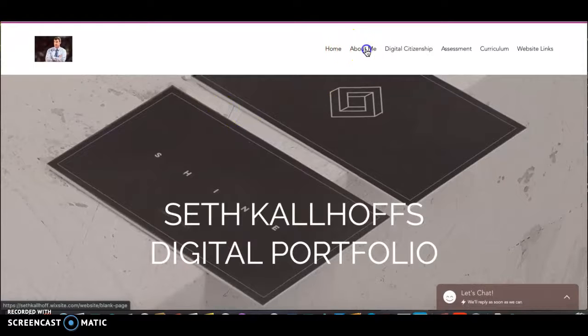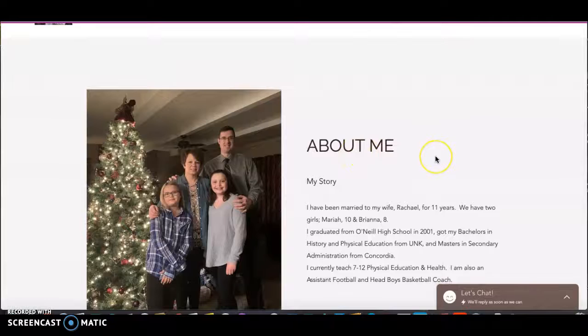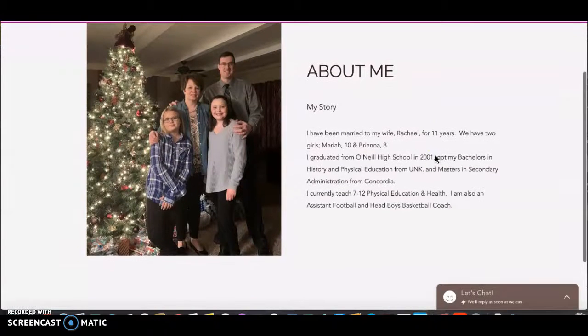Go back to the top here and you go to the About Me. Click on that. This is a picture of me and my family. My story there is written out in what I would say is a decent font for people to recognize and see and be able to read. Could maybe be a little bigger, but if you want to add more information to that, you certainly could.